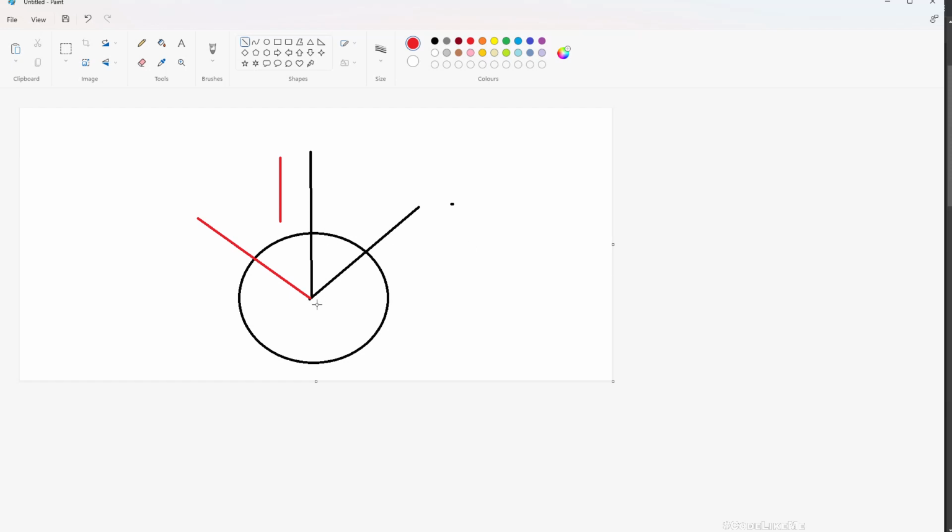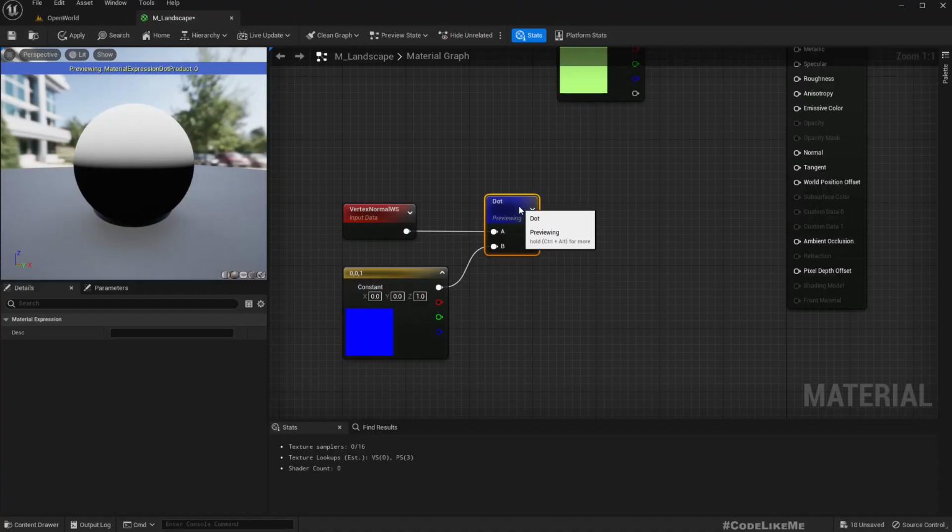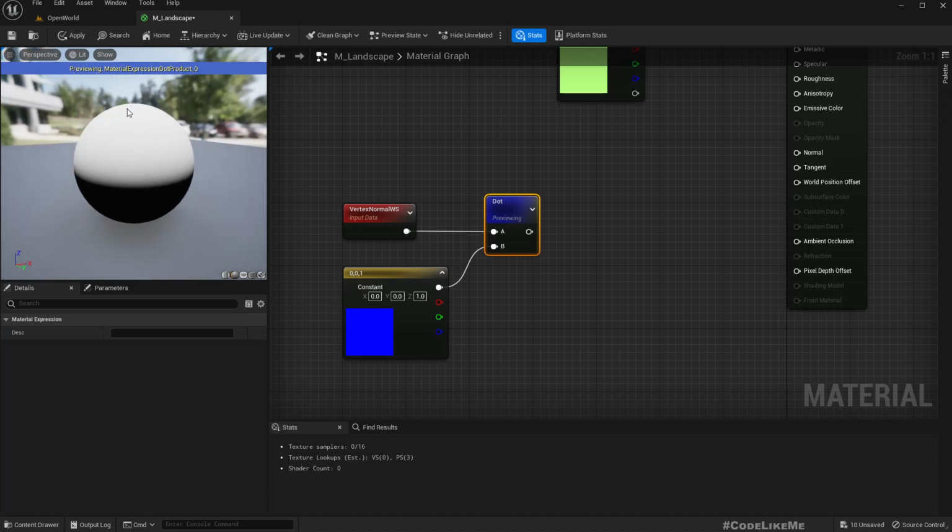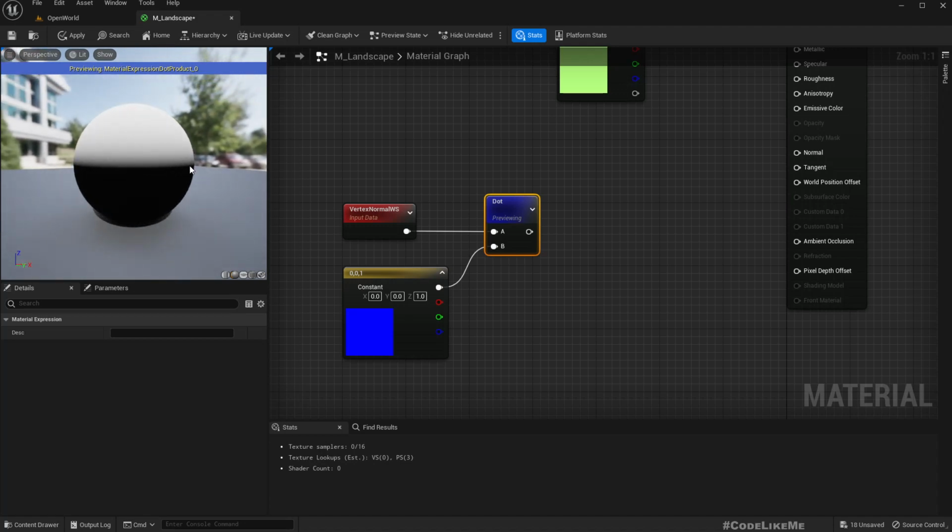Similarly, at this point, this vector and this vector, the dot product becomes 0 and then goes negative. So that's why when we preview this, here we have white, that means 1, and after this point it becomes black, that means it goes to the minus region, and here we have a shade of white, so that means it is changing from black to white, that means changing from 0 to 1.